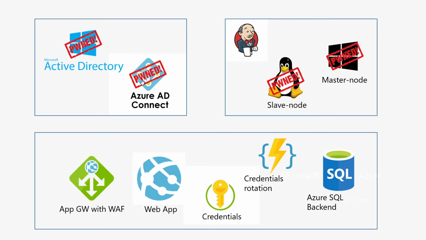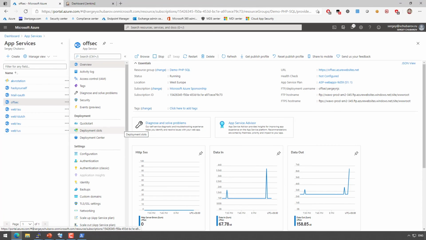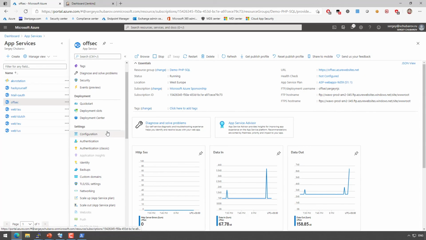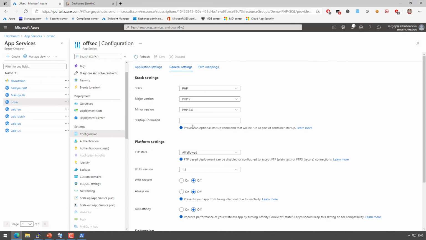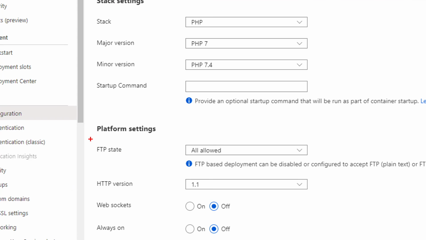The quite common question: wait a second, but how do I compromise this application, especially if you look here, there's a WAF, a web application firewall, that will not allow me to just simply get into the application. Yes, but I just want to remind you that we have the same default configuration for the web application. FTP is allowed. If I click configuration and go to general settings, I may find here FTP is allowed by default.